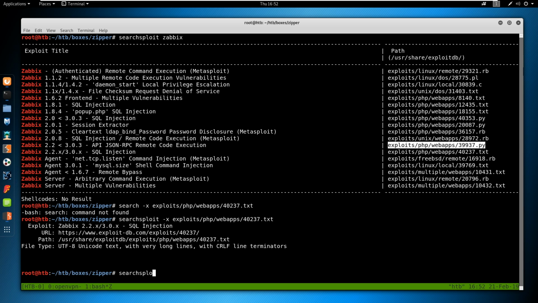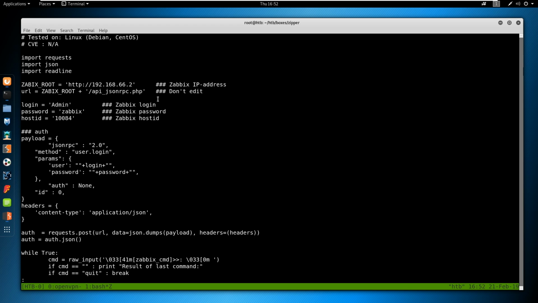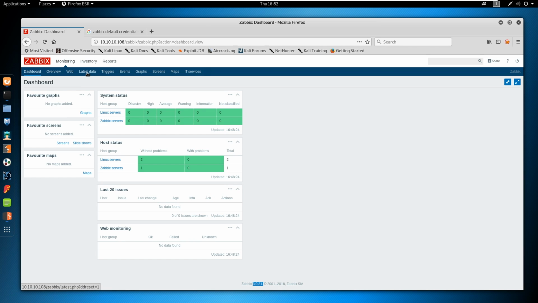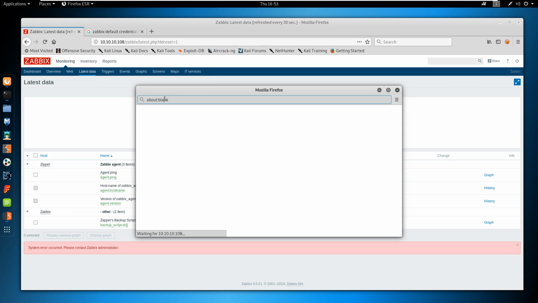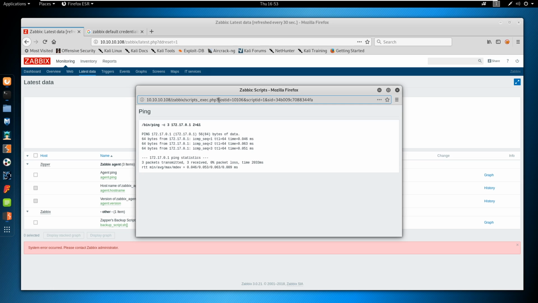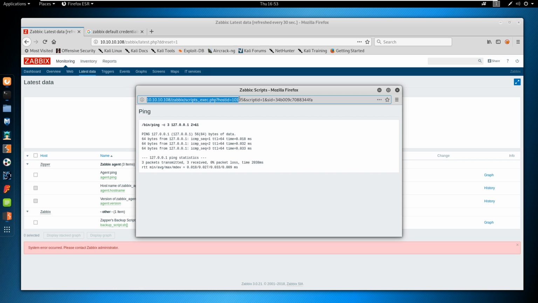So copy this, searchsploit -x, put the script in, and let's see, we have to edit the IP address, the root. We got login, so this is doing admin Zabbix, the default, this host ID thing. And this host ID, if we go back and log in as guest and go to latest data, we can click on the host, do scripts and ping, and then this will tell us the host ID right here. So Zipper is host ID 10106, and Zabbix is going to be, let's see, host ID 10105.